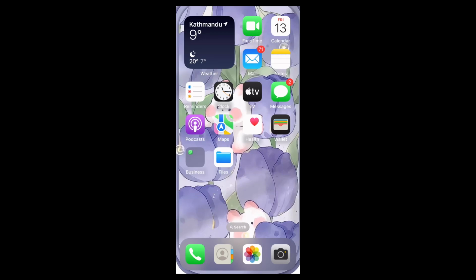In today's video, I'm going to show you how to add rectangle shape in Clipchamp. If you want to add the rectangle kind of shapes on your videos using Clipchamp, this tutorial is for you. So let's get started. First of all, find the Clipchamp app on your home screen.